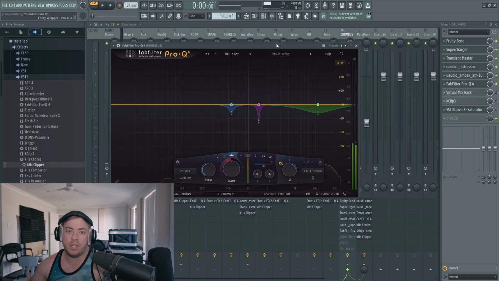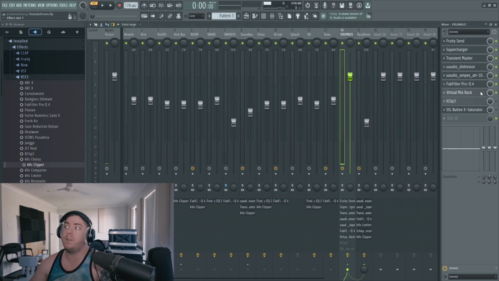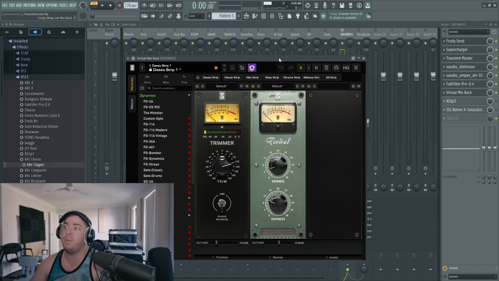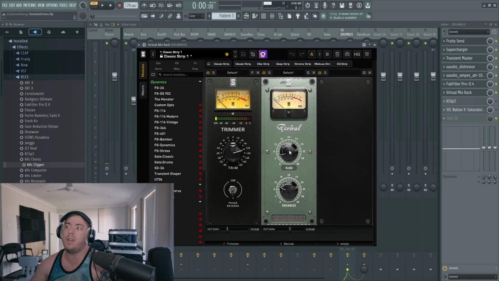So again, just attenuating a couple of noises within the bus that all of this processing is introducing, and attenuating stuff I'm not feeling. Cool, go to the virtual mix rack now. I like this revival plugin to add a little bit of brightness back in, as well as the thickness, and I'm just clipping as well with the trimmer.